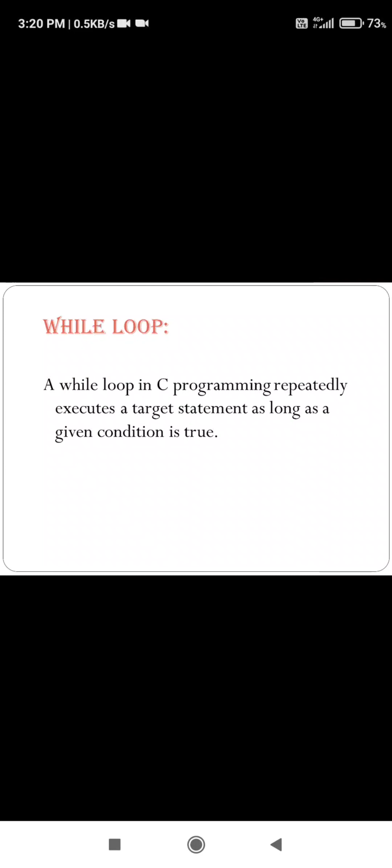Otinchitram. Today we will discuss the looping statements in C. There are three looping statements available in C. The first one is the for loop statement, which is already discussed in another video. The next one is the while loop statement, which we will see in detail in this session. The next one is the do while statement, which we will discuss in another video.